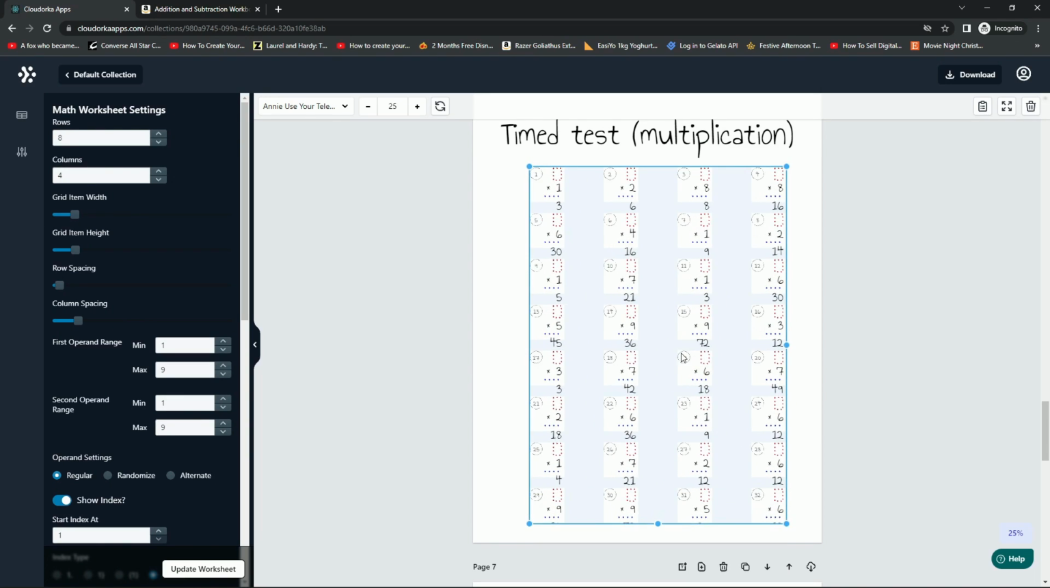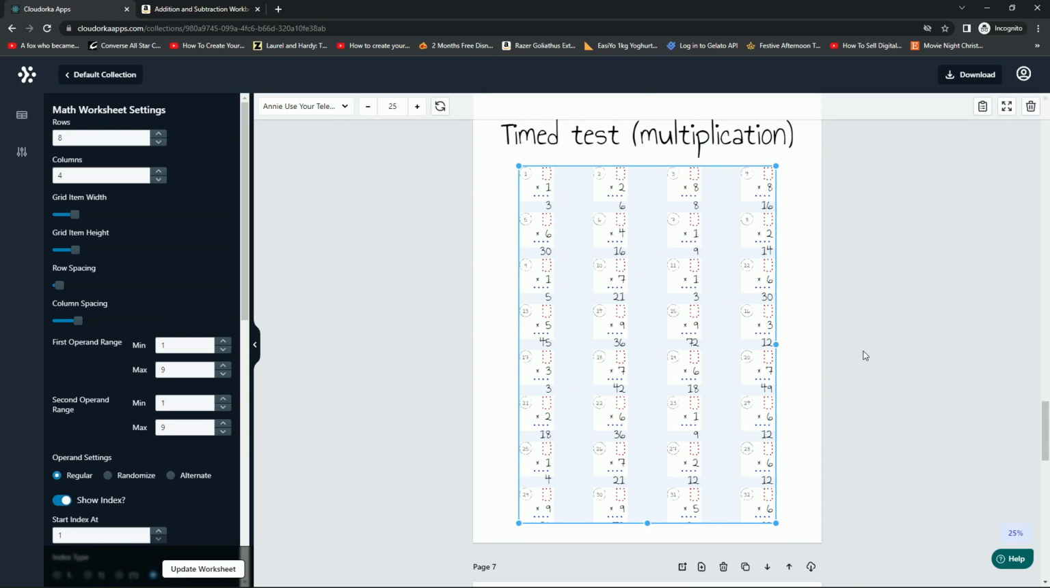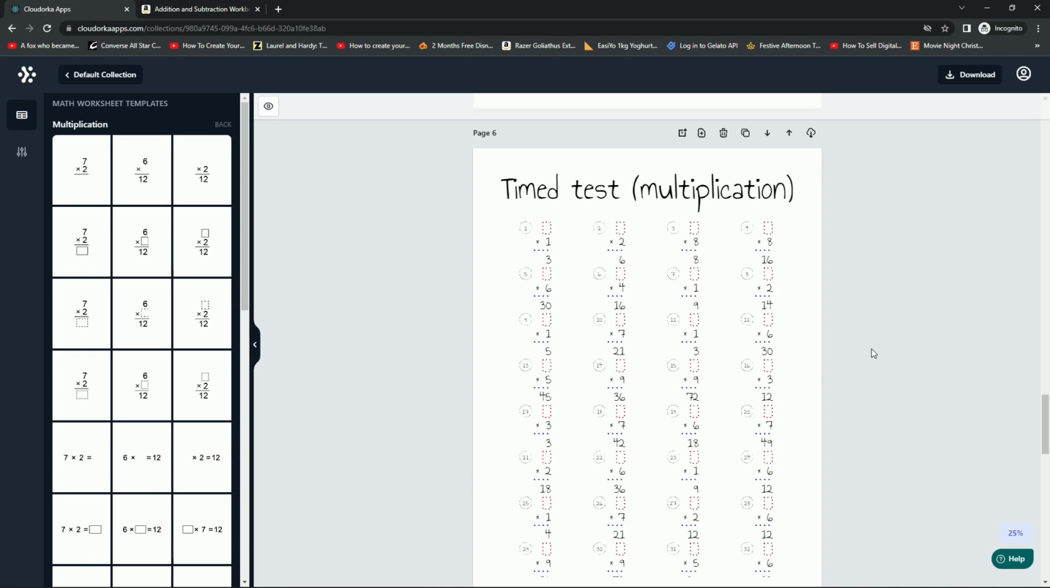So we're going to drag it around. It's going to snap into the center. And that's the flexibility that we have with this software.